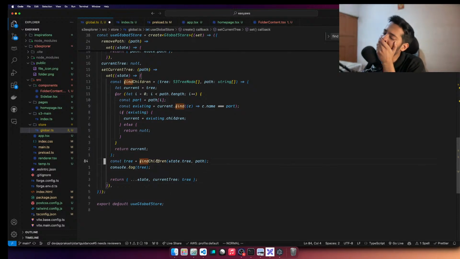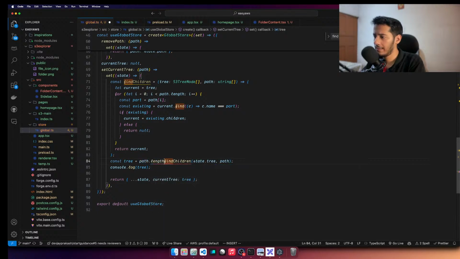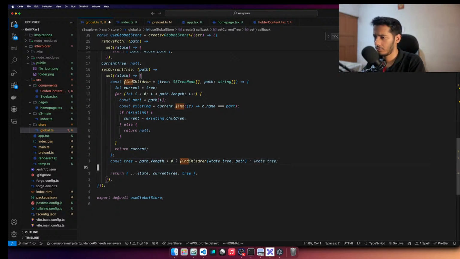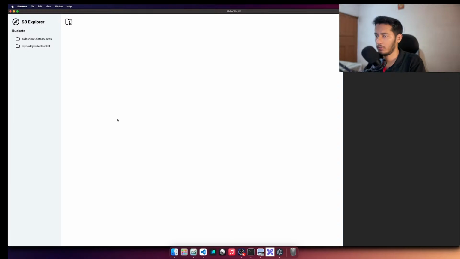Okay, so the problem is, if the path, let's do one thing. This makes sense only if path.length is greater than 0, then this is the tree. Otherwise, if that is not the case, then state.tree is the tree. So yep, if I just go over here, this should load my tree.